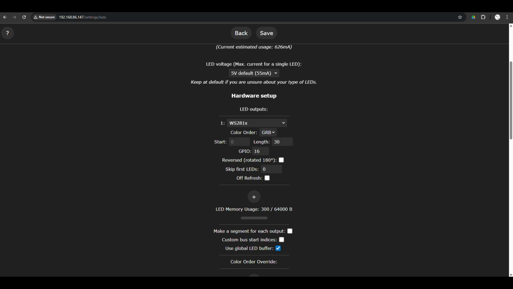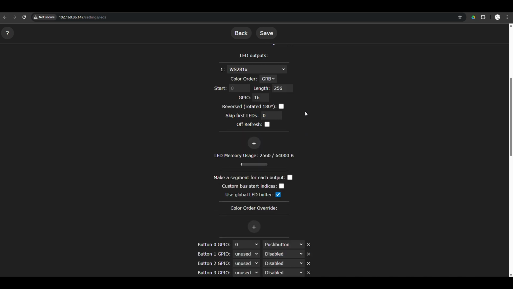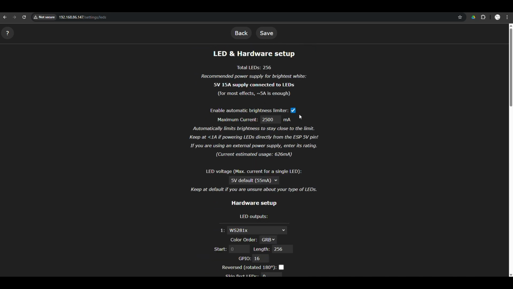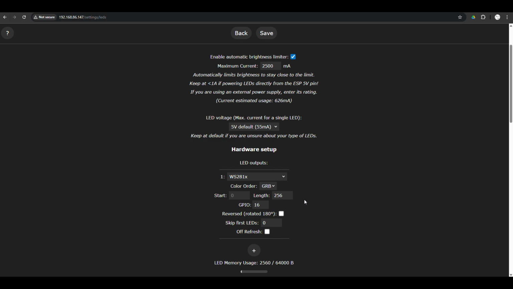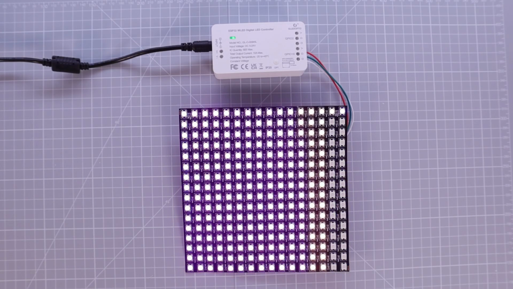So I have a 16 by 16, which equals 256 LEDs. If you scroll up to the top here, it recommends you need a 15 amp power supply. However, 5 amps will be enough. Don't worry about that, because you've set the limit. It will work perfectly fine. Okay, so you press save. Now you'll see your matrix has come alive and all LEDs are working.